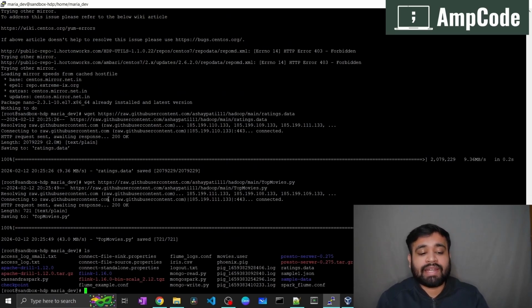Once we hit ls, you will be able to find both these files present in your home directory, since we are running all these commands from your home itself. So as we can see, we got the ratings.data present over here, and we also have the topmovies.py file. So what are we waiting for?